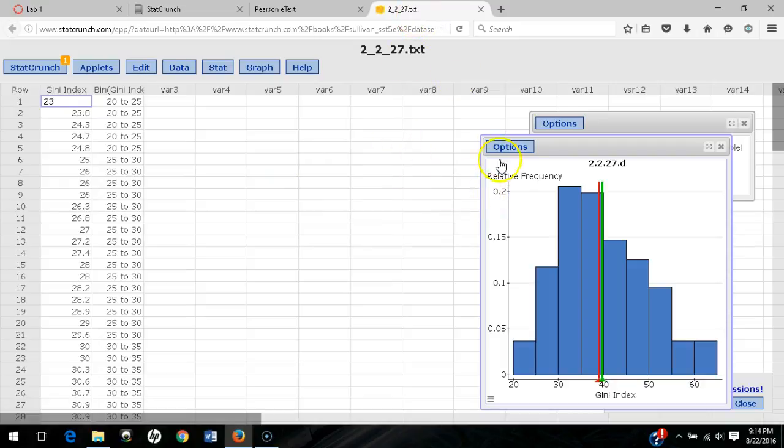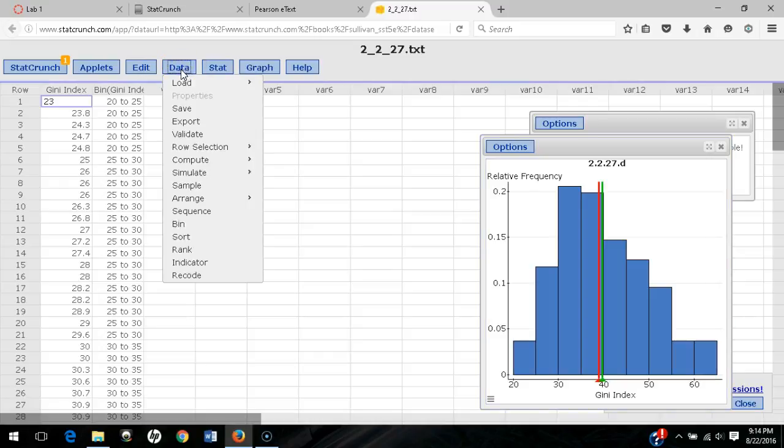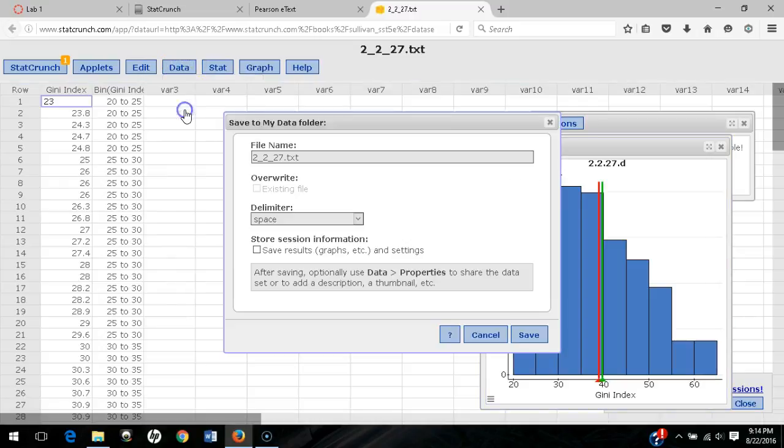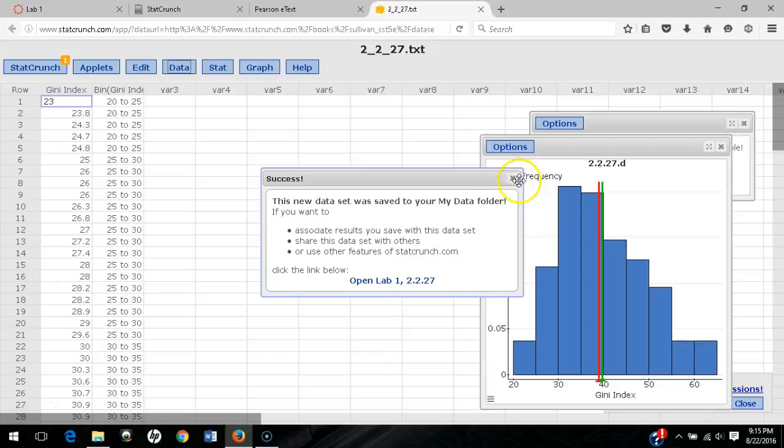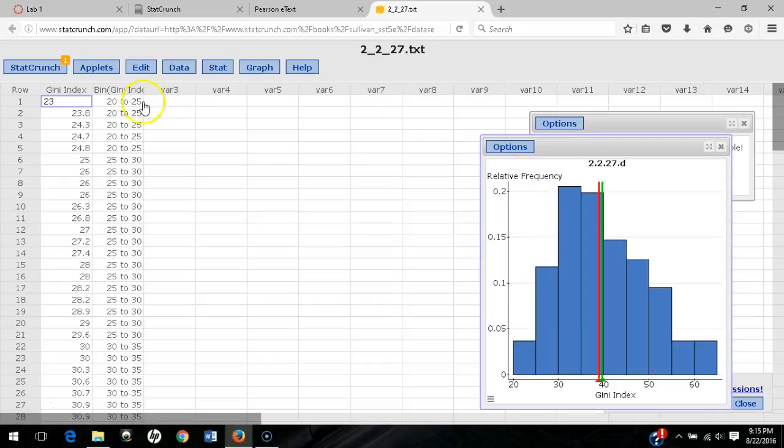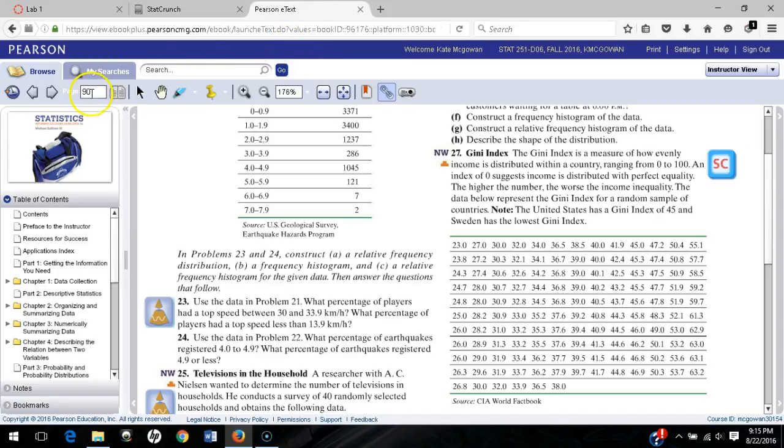So now that I am finished with all of my results, I also want to save my data set. Don't forget that needs to be included in your report. So I'm going to save that as 2.2.27. Whoops, put lab 1 at the beginning. Lab 1, 2.2.27. Okay, so I've got my results saved. I've got my data saved. So I can close this now. And I'm going to do the third problem.